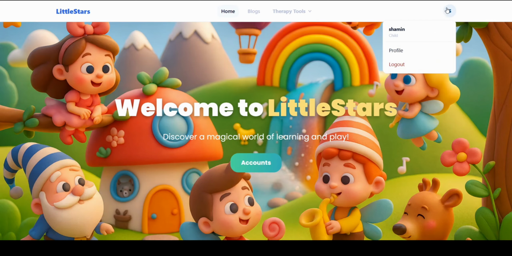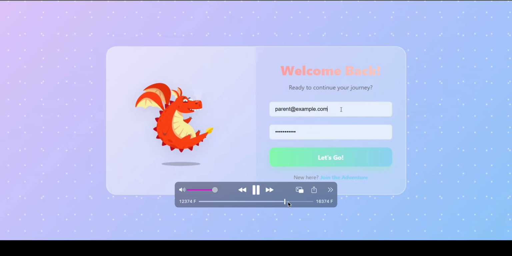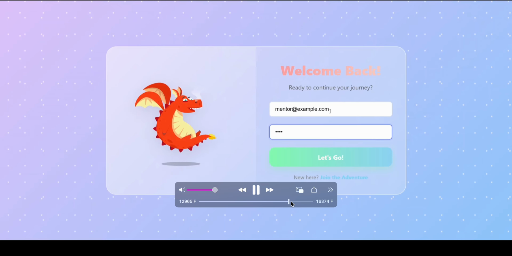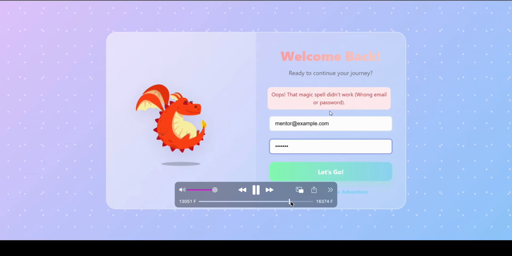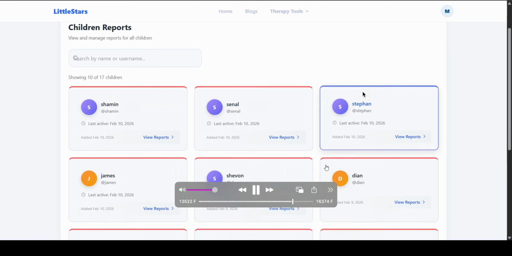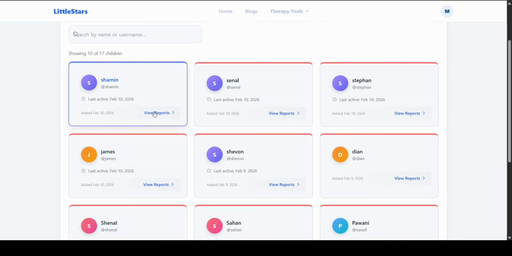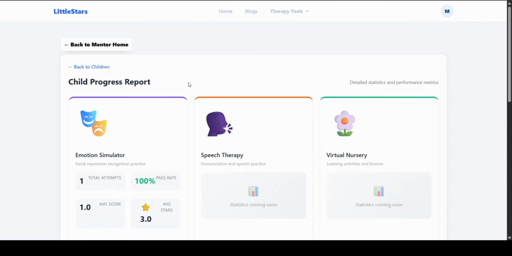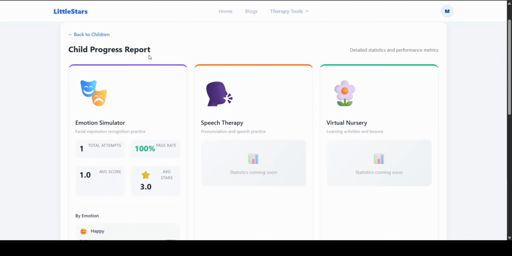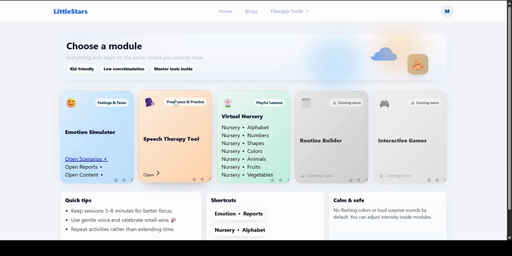So let's log in as a mentor. What does the mentor have? What are the credentials the mentor has? The mentor can track each student's progress. These are the progressions. These are the features the mentor can track: how he has answered correctly and his progression level. This is the report section.